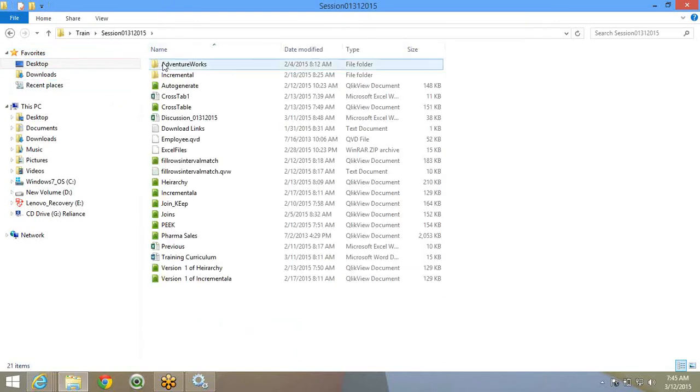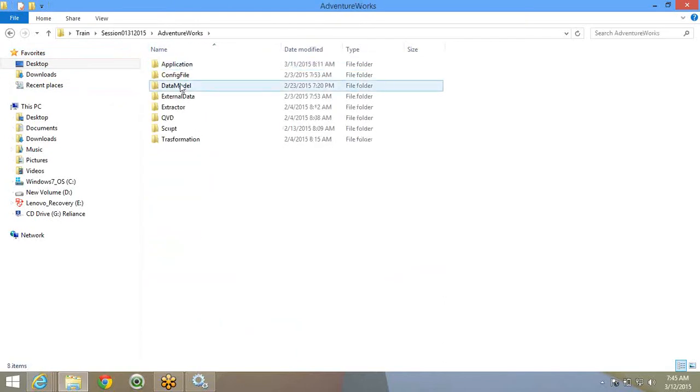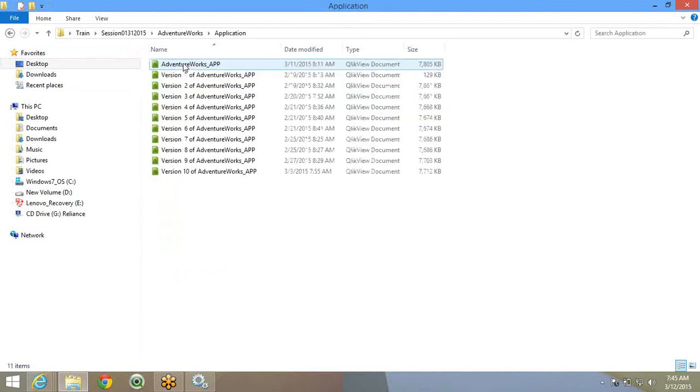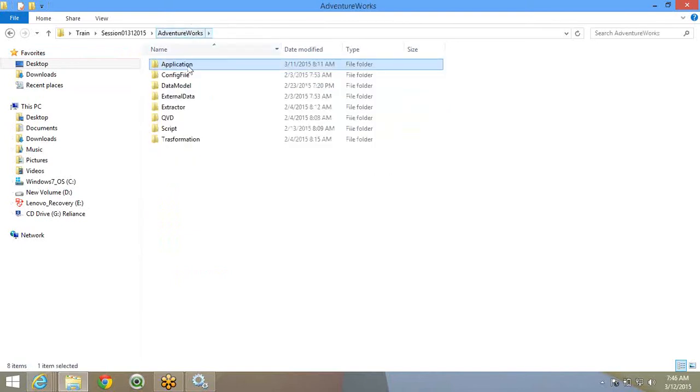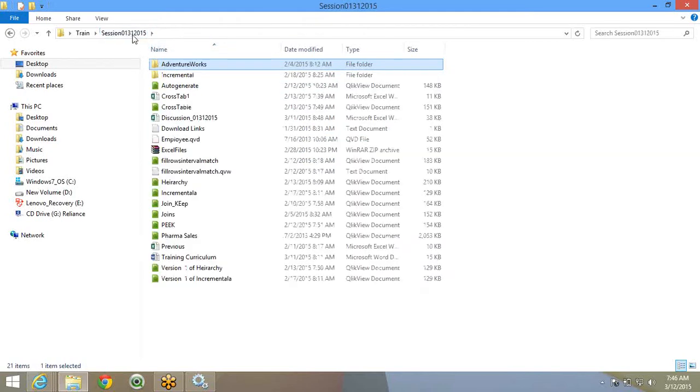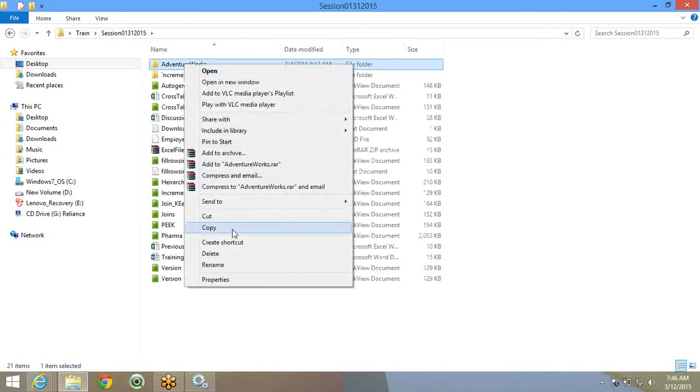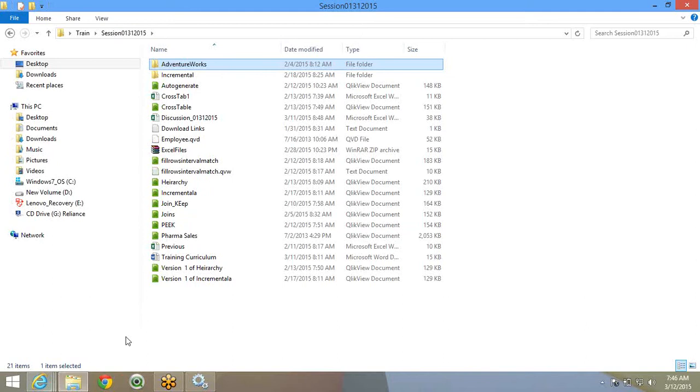So we created a project folder with the application, config file, data model, external, everything. In the application, it was pointing to the data model, and the data model was pointing to QVDs, and QVDs were created by the extractor. We had relative paths for everything, right? So now we don't have to worry about anything. All you have to do is copy the entire folder.